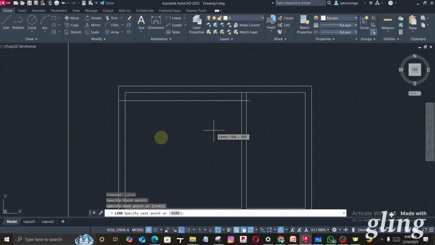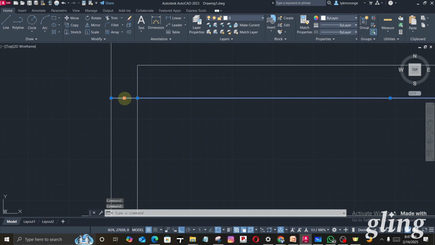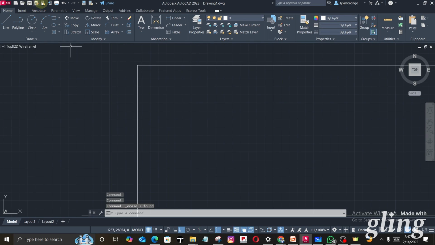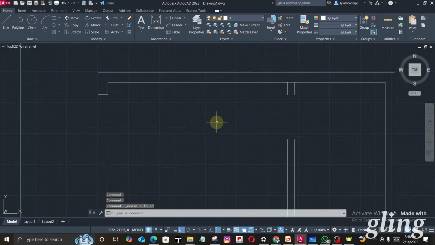Once you do that, simply come to offset. Under offset, you write 900 millimeters. Press enter, then click on that line. Make sure that your line has crossed both of these walls so that you are able to trim them. You can see here we had extra lines, so let me undo this. My laptop is a bit slow. Yes, so we have it.